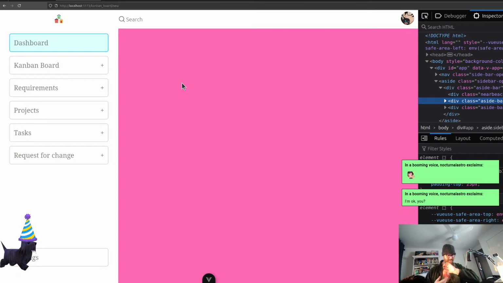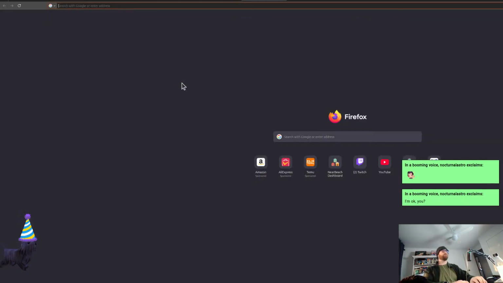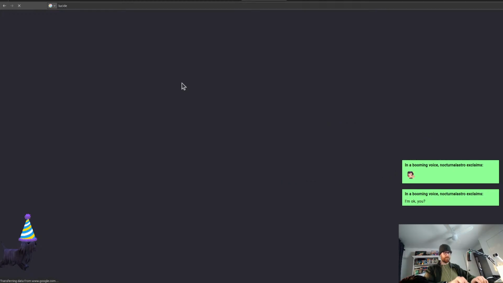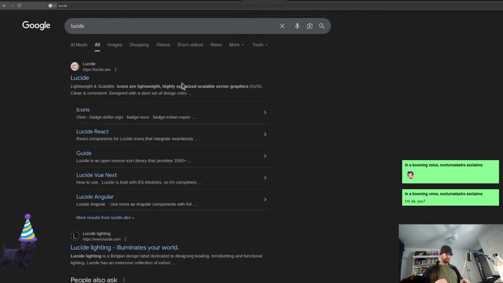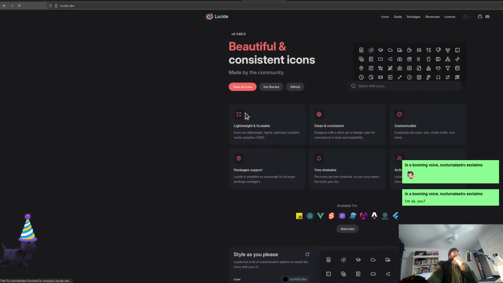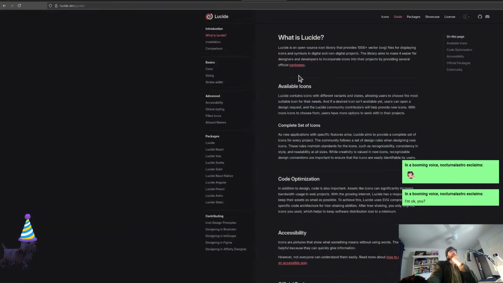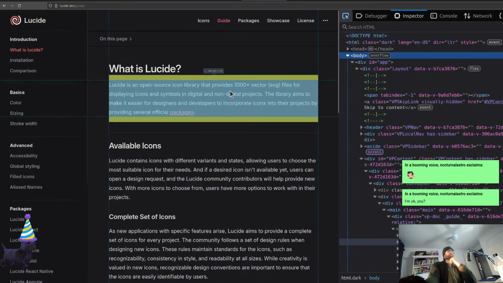So, which icon sets are we going to employ? How will the icons work within the system? Lucide, alright, cool. Lucide as a potential solution. So I'm just going to zoom in. I'm going to do this so you guys can see.